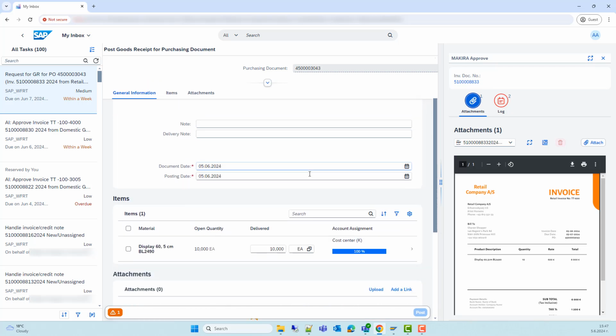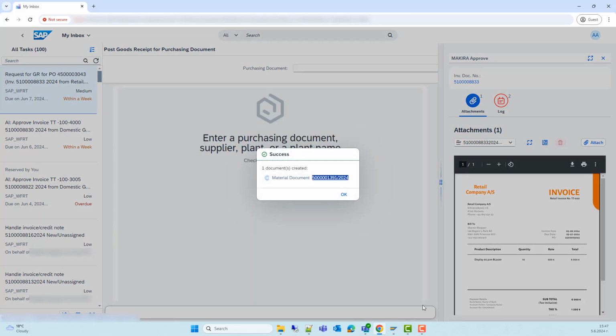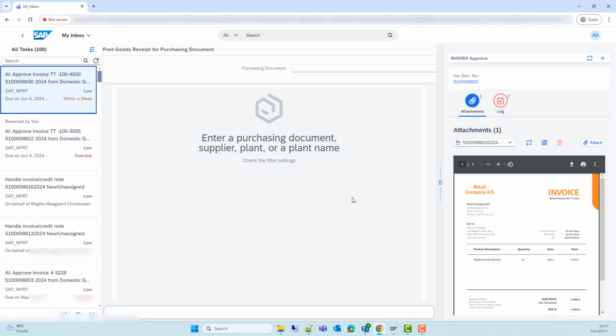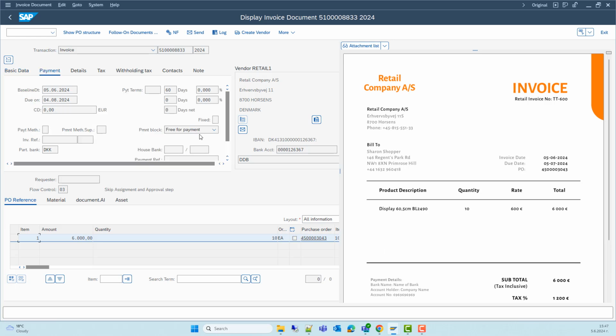Now I can select the goods and perform the goods receipt. This is automatically posting the invoice, releasing the block, and completing the delayed handling. And if we check it, we can see it is now free for payment.